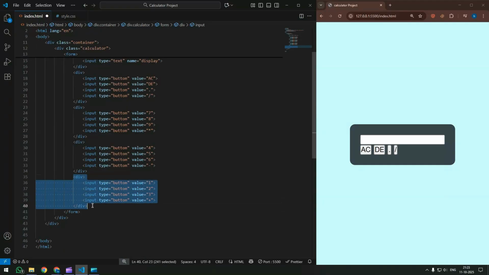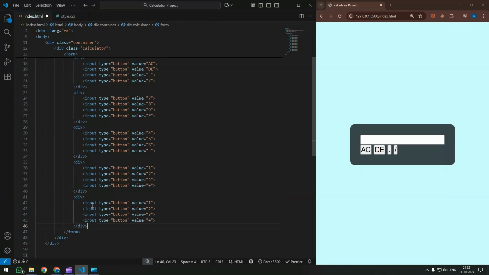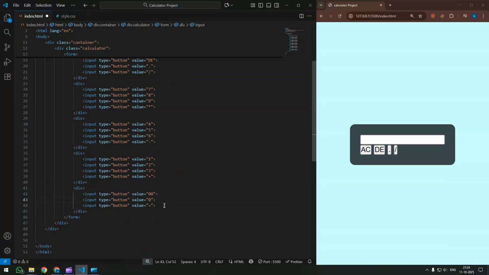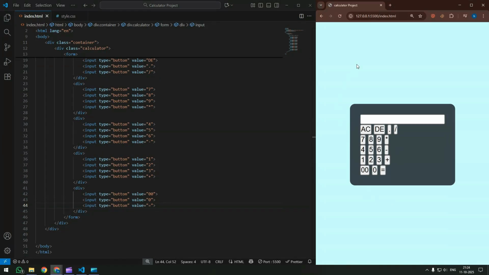Now we will duplicate this div again, and here let's add 0 two times, then single zero, and next one is equal to. Here we will add only 3 buttons. Let's delete this one. After that, we will come back to the web page. You can see we have one large input field that will be for the display of the result. Then we have other buttons like this. Here you can see 0, 1, 2, 3, 4, 5, 6, 7, 8, 9 and all the operators.